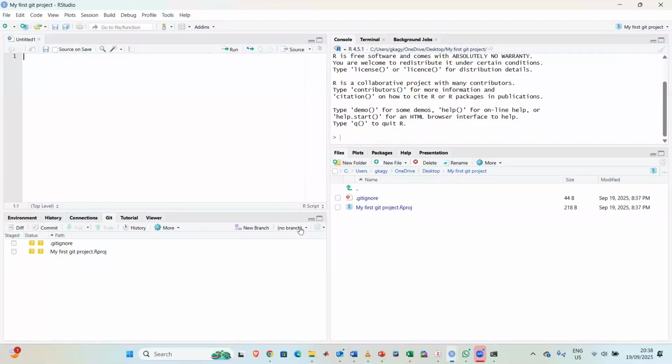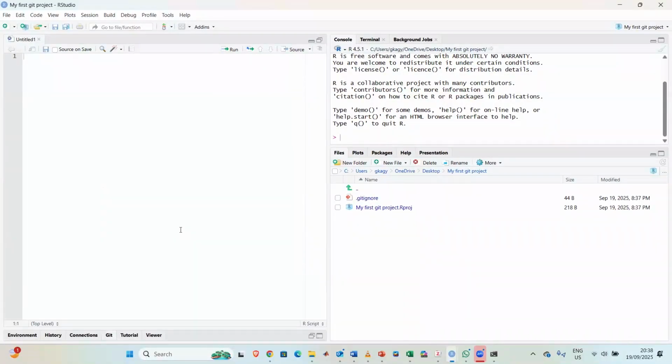So you see new branch, no branch. I'll show you how to push, how to pull, how to commit, and then how to branch and merge. Okay, so now this is hello, our new project.